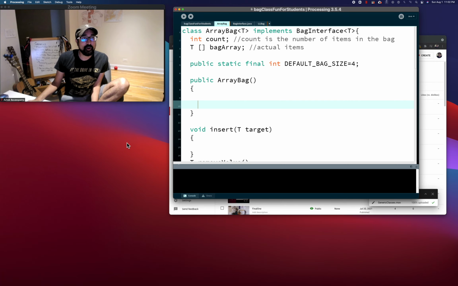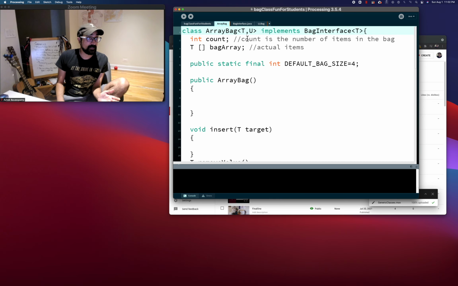All right, so we have our array bag. It uses this generic type T in our bag interface. These two T's are the same T's. So once you define this T, it defines all the T's in here. It's the same placeholder.